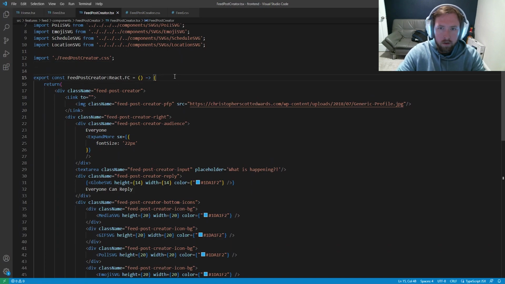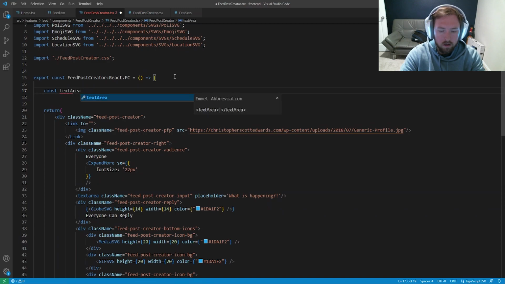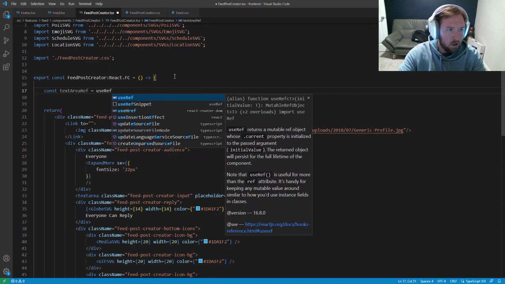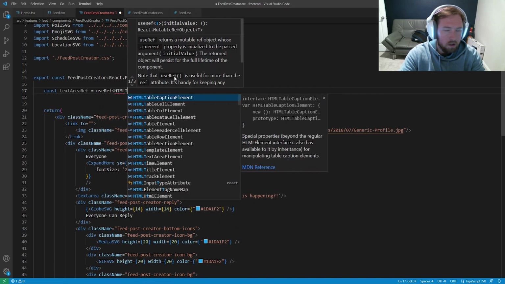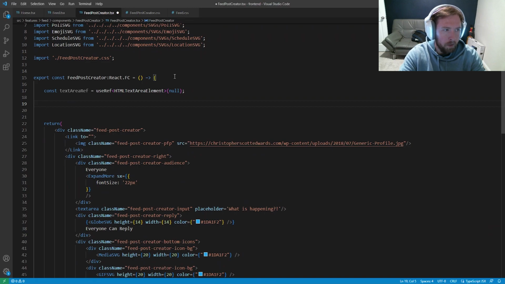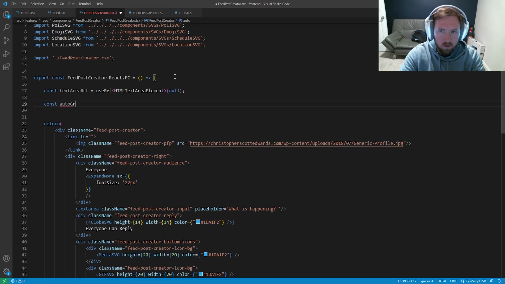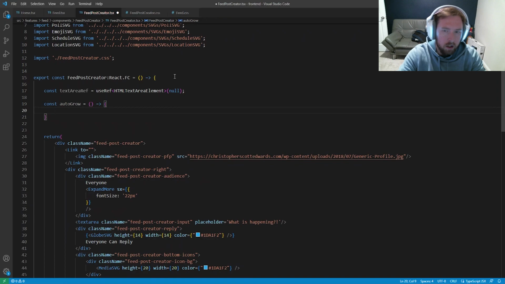So inside of our function, we're going to go ahead and make a ref. So we're going to go ahead and say const textAreaRef. This is going to be equal to useRef. And this is going to be an HTMLTextAreaElement. And this needs to start out as null. Then we're going to make it so it grows automatically. So we're going to say const autoGrow. And in here, this is going to be an arrow function. And this is what's going to make the text area grow for us.